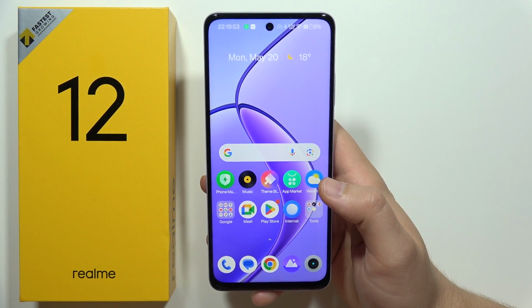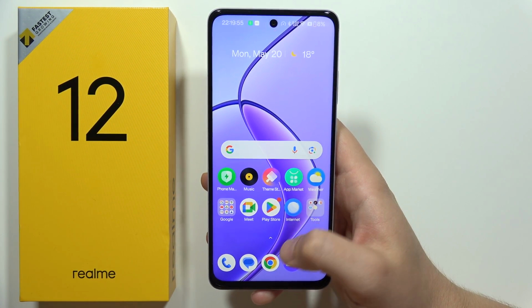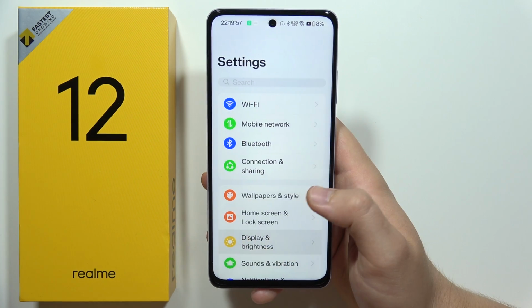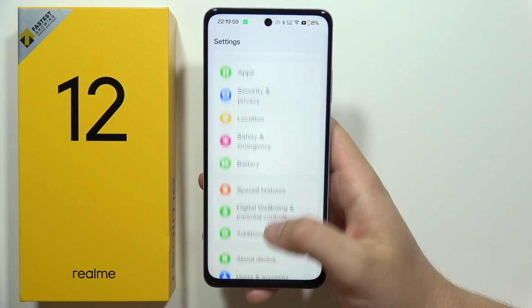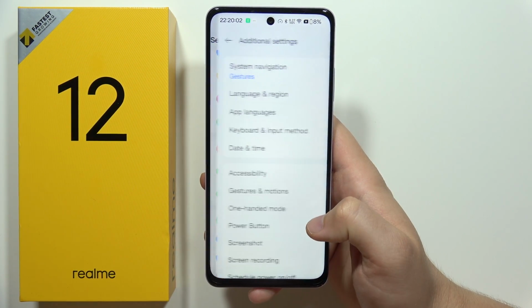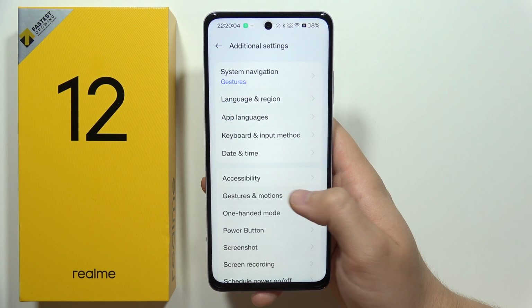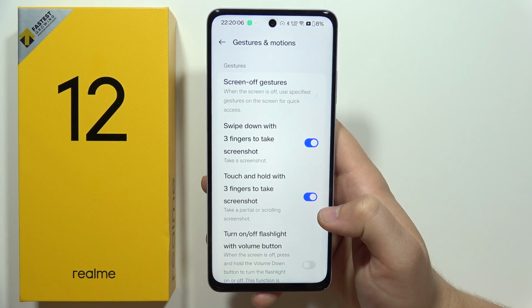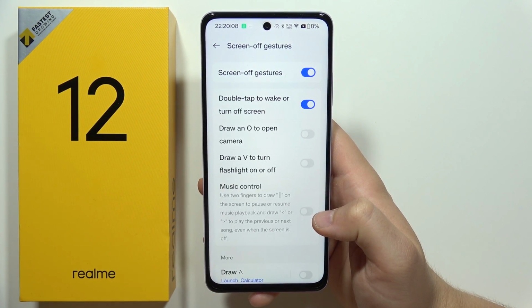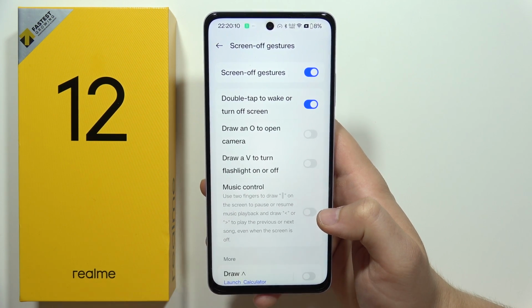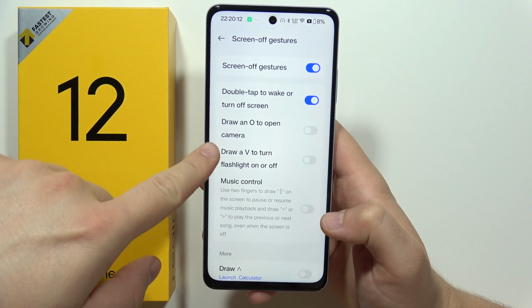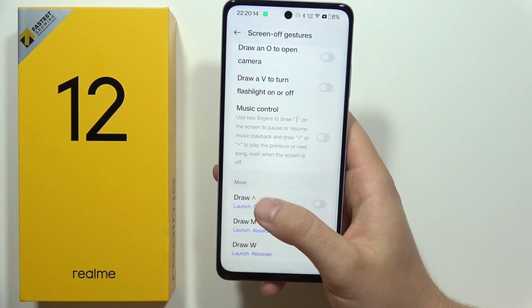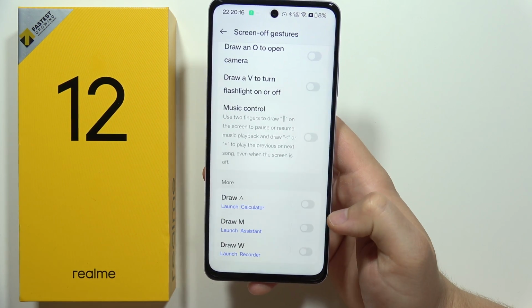Hey, let me show you all screen gestures that you can use on the Realme 12 5G. You can find all of them in the settings. Then you will have to scroll to additional settings, move into gestures and motions, and from here we have to open the screen gestures. And as you can see, we've got draw an O, V, draw this sign, M or W.